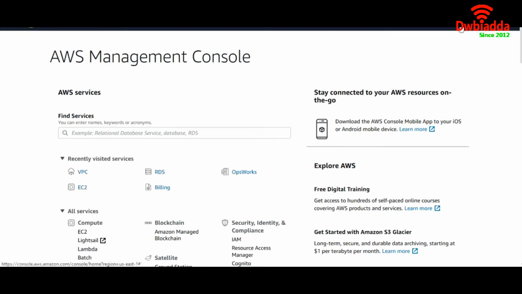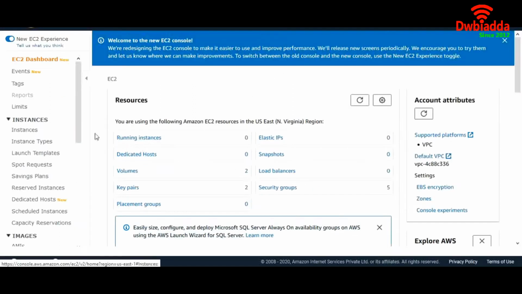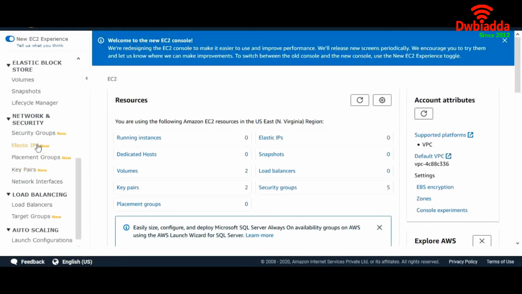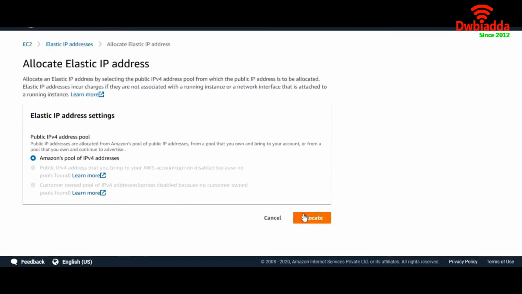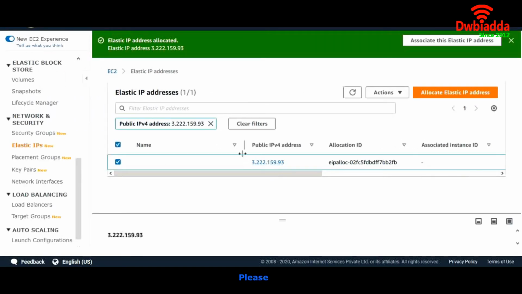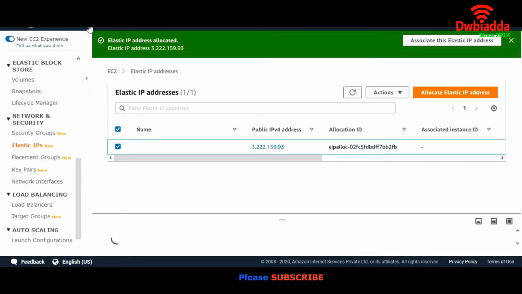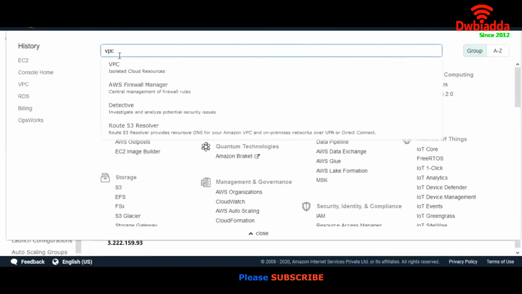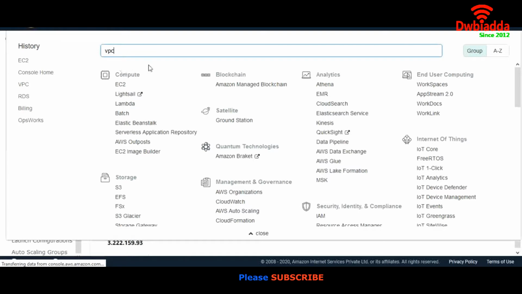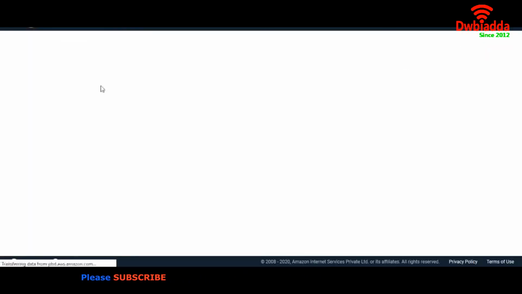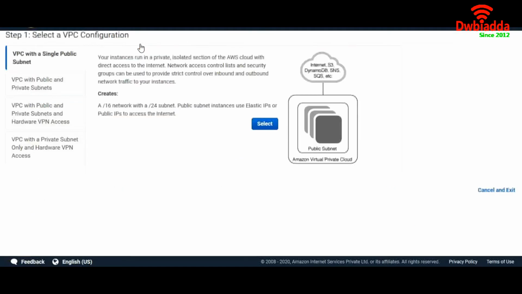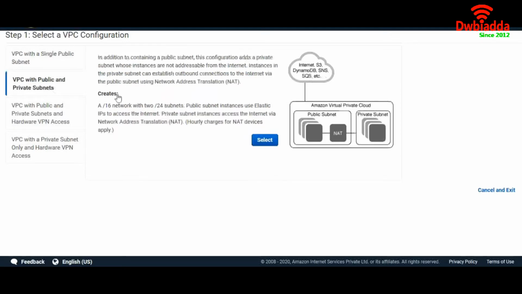So right now I'm in my North Virginia region. First of all, I'll go to EC2 and I'll allocate one elastic IP. I'll explain why. Okay, now let's go to the VPC console. We can create a VPC manually also, but let's go ahead and create it this way. Now launch VPC wizard. Now you have the following options: either you can create a VPC with a single public subnet, with public and private subnets, with hardware VPN access and so on. But we'll choose this one. Okay, select.